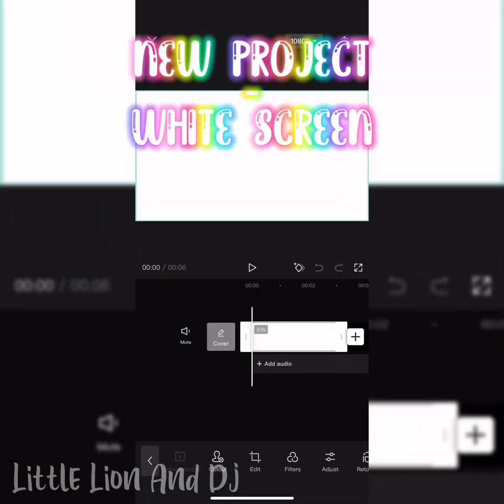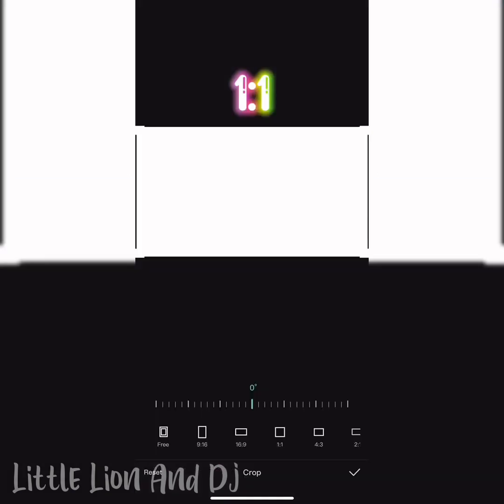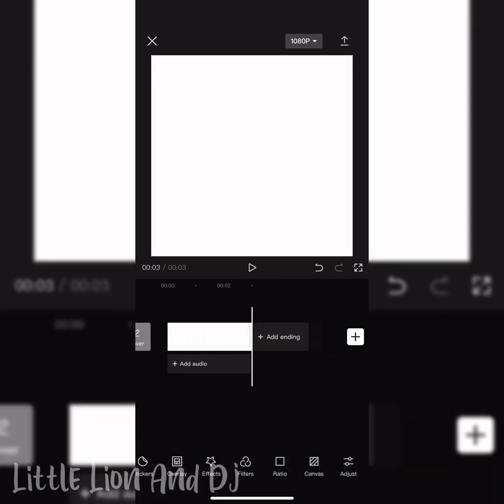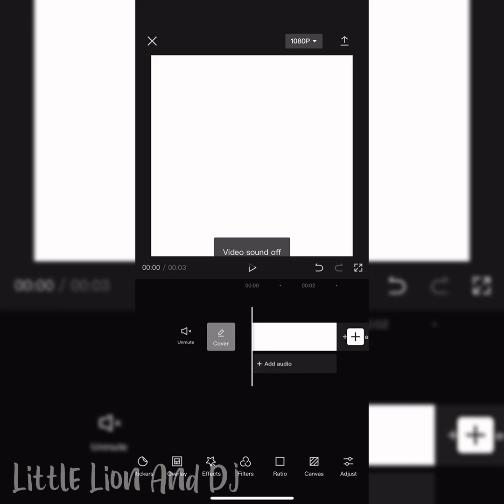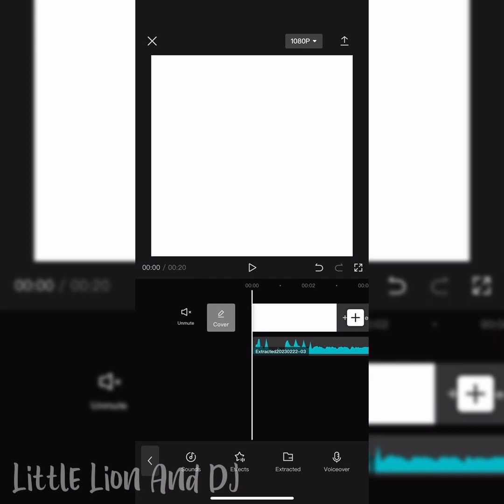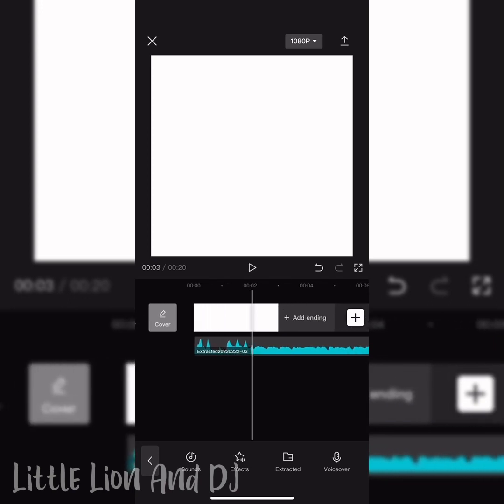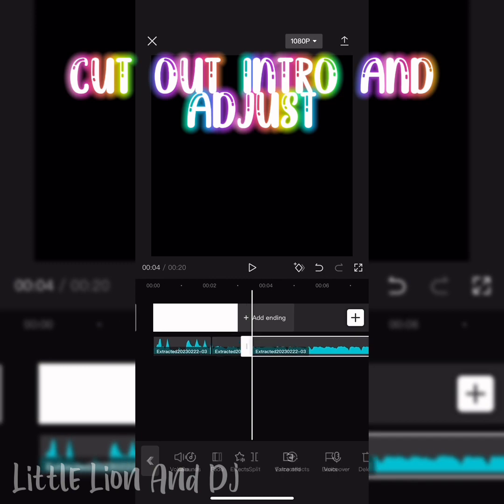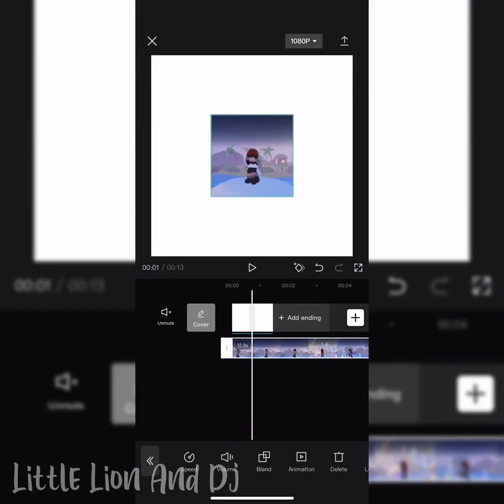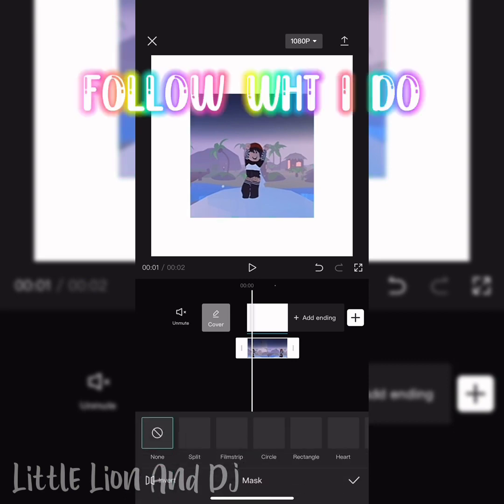New project, white screen, 1:1. Add your audio. Cut out the intro and adjust. Add a different clip as overlay. Crop 1:1. Follow what I do.